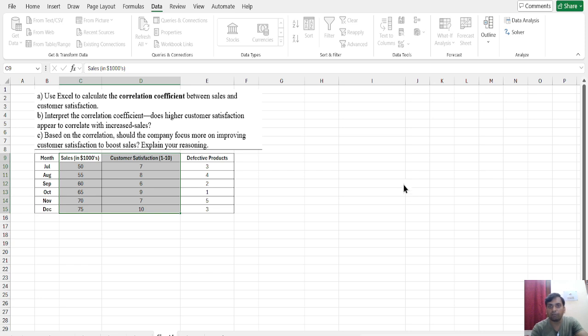and then in the first input range, we will select the data of the X column and Y column. Just like this, the sales column is considered as X, and this Y column is considered as customer satisfaction. So we will select these two columns. The selection of these two columns is considered as the input range, and these are based on columns, so we will click on columns, otherwise we will click on rows.